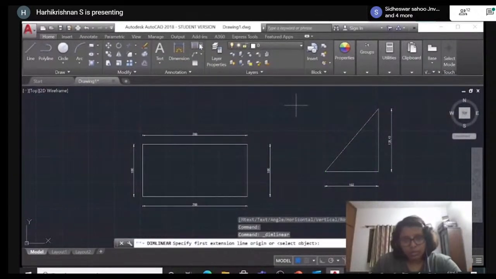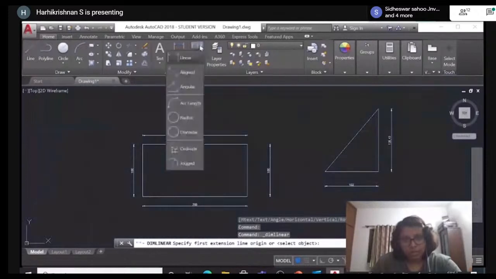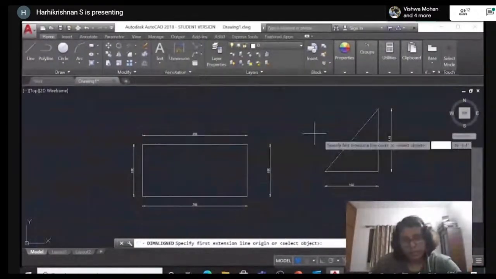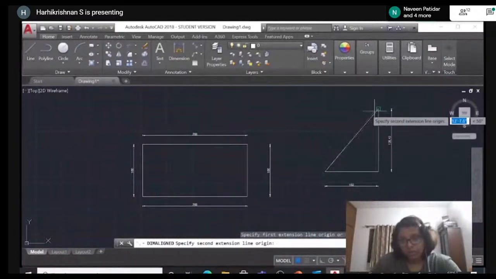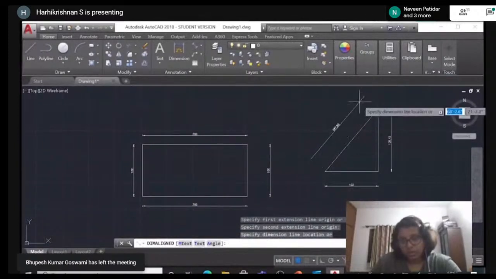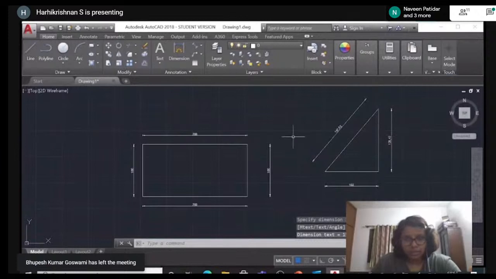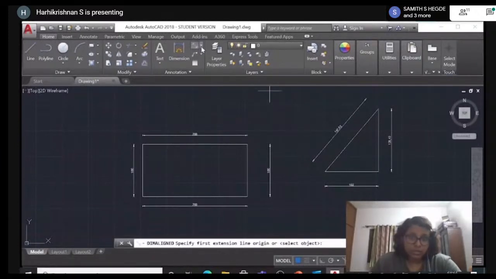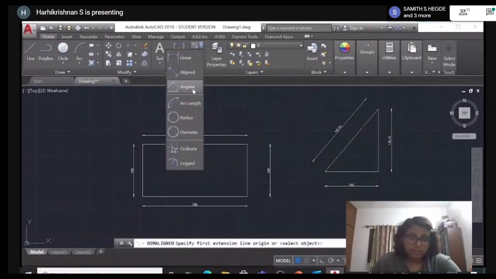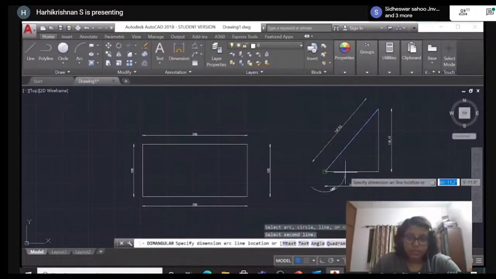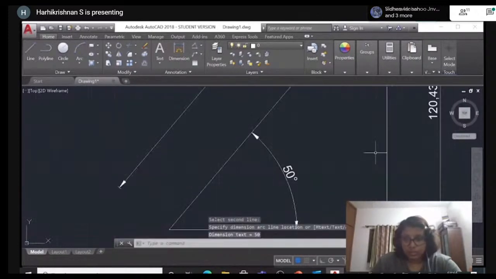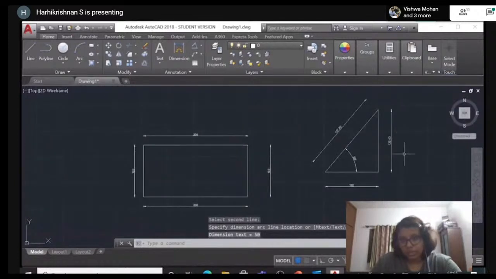Go to the drop box again and change it to aligned dimension. Now if I click from one corner to the other corner, it measures. Now I also want to measure the angle. So I click on angular, click on one side, click on the other side, and the angle is seen. So this is how I dimension the triangle.